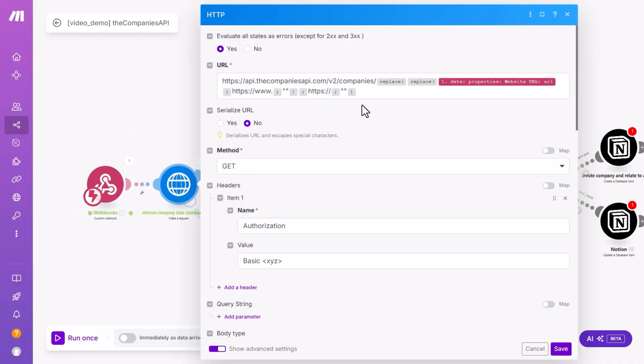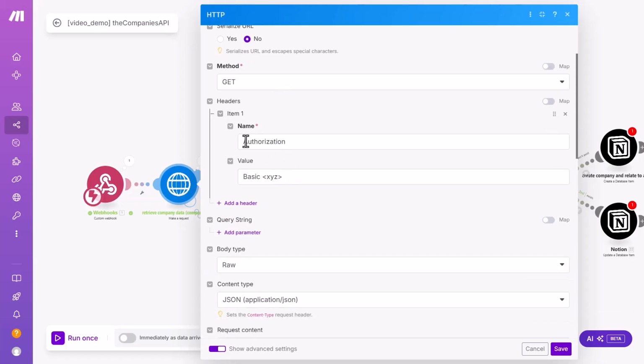If you notice that your domains are very different in how they are set up in a Notion database, you might also use an AI step or a more complex regex function to handle this and make sure the domain is passed properly and that the API doesn't return an error message because the domain is not formatted as expected. The method is GET, then there is the authorization, which is a basic authorization for the company's API.